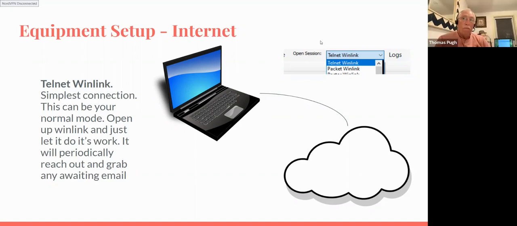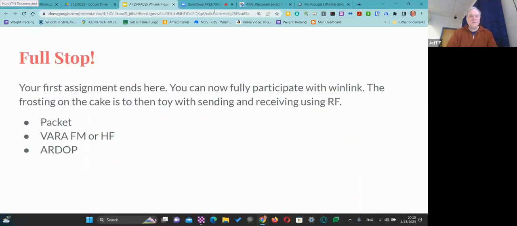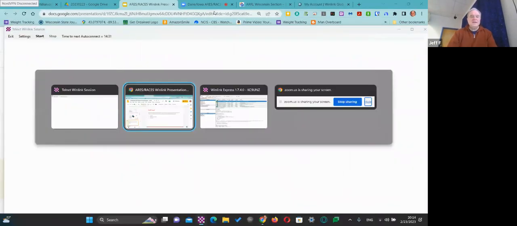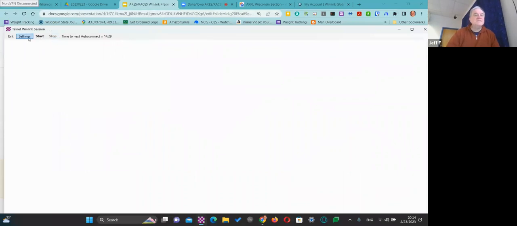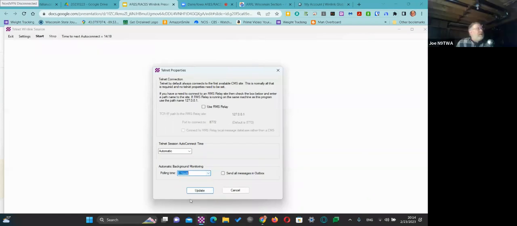I turned it on. I'm going to set it up, and just like Joe said, he polls, he sets his up, where is it, settings, polling time, 30 minutes, an hour. This is where you set that up, right? So that's if you're doing a Telnet session.